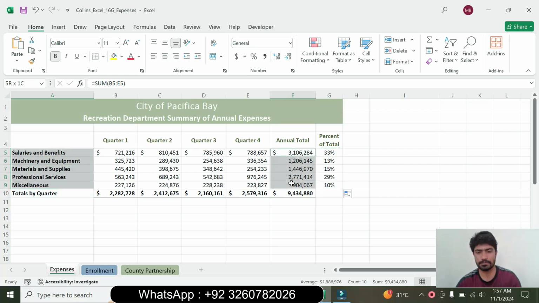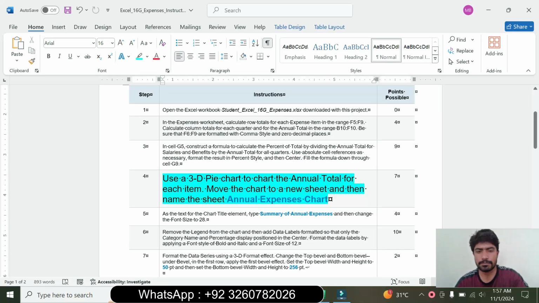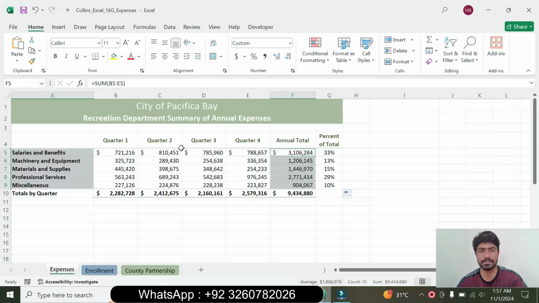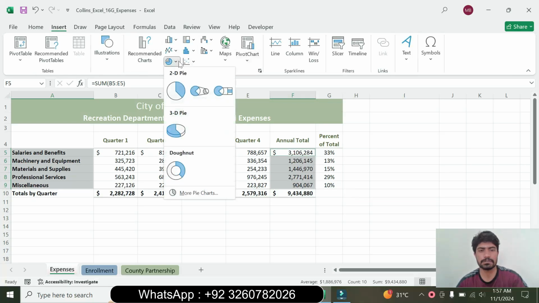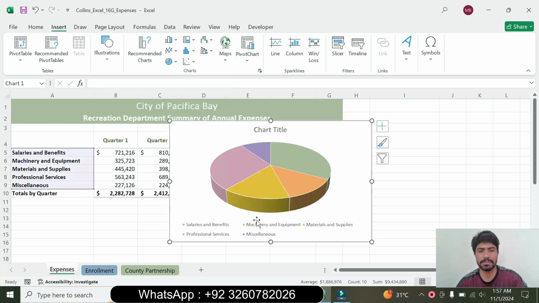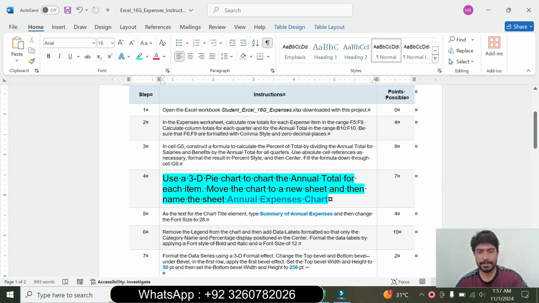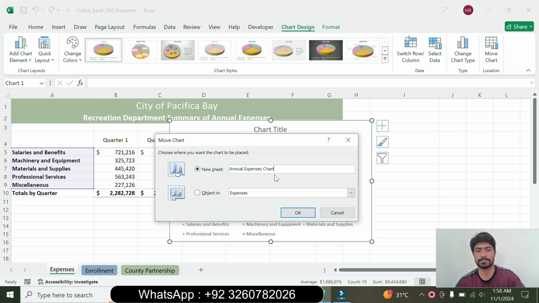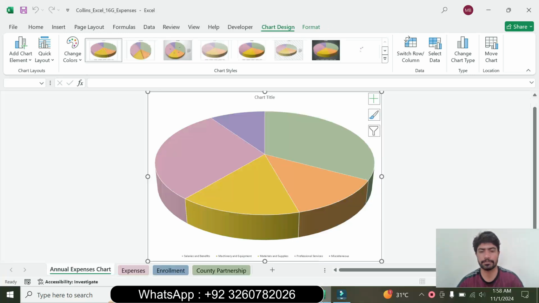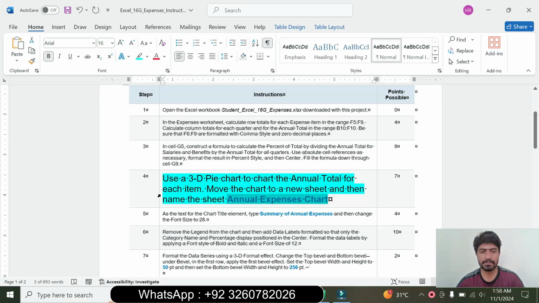Annual total chart, and insert the 3D pie chart. Go to the Insert tab, Charts group, click 3D Pie chart, and move the chart to a chart sheet. Name the chart sheet Annual Expenses Chart. Right-click the chart, Move Chart, New chart sheet, name is Annual Expenses Chart. Click OK. So question number 4 is complete.